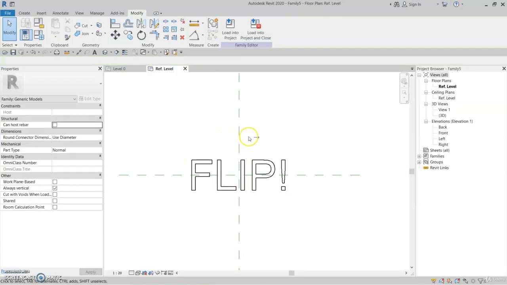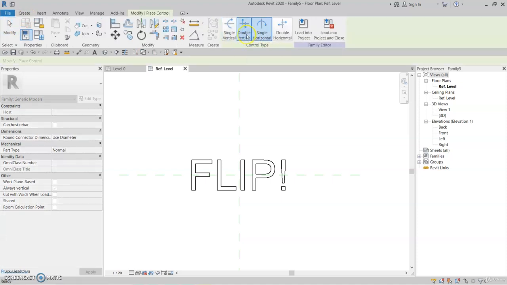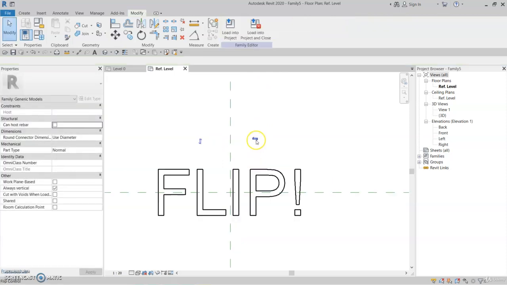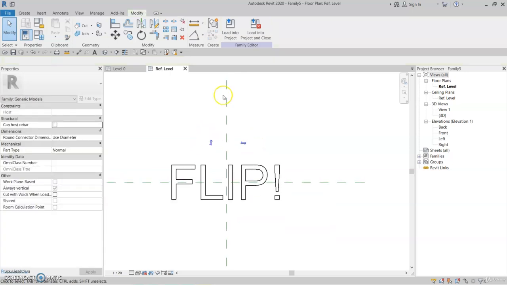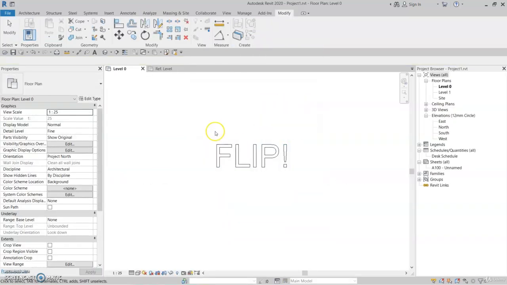I can delete these two, and then I will add the double horizontal and double vertical flips. Can move these to a bit more centered, and then load this family into the project and override.